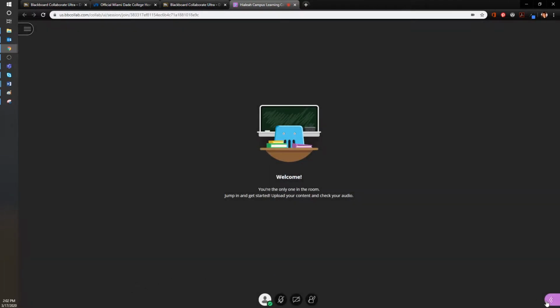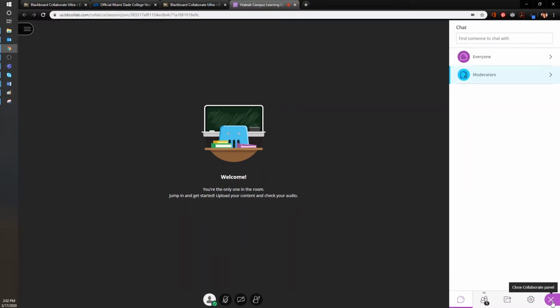On the bottom right-hand side of the screen is the Collaborate panel. When I open the Collaborate panel, I first open up our chat. I can see as a moderator, I have an ability to just have a chat with the other moderators in the room or a chat with everybody. As more breakout rooms and private discussions happen, I'll be able to log all of those through this chat window.